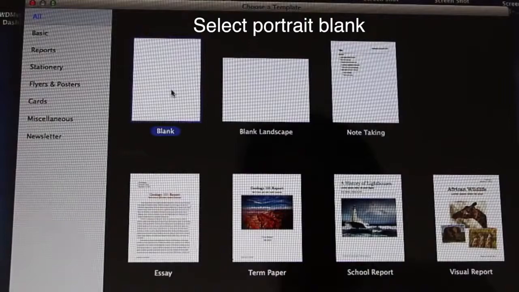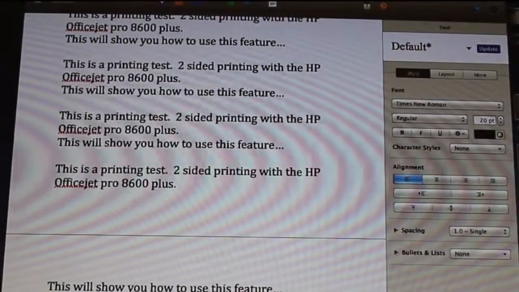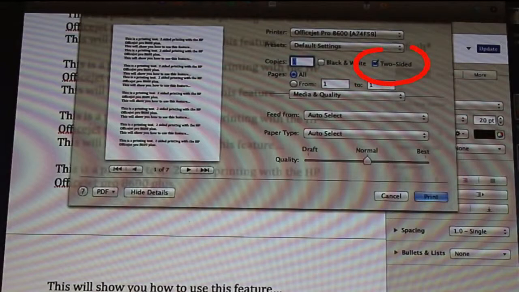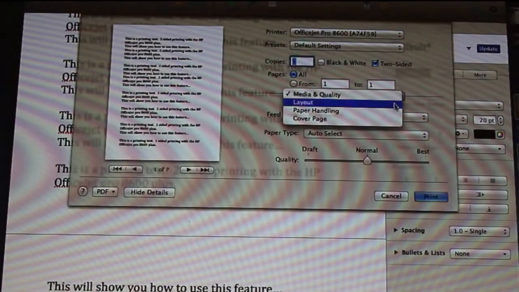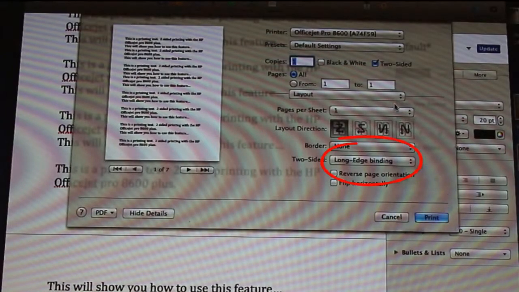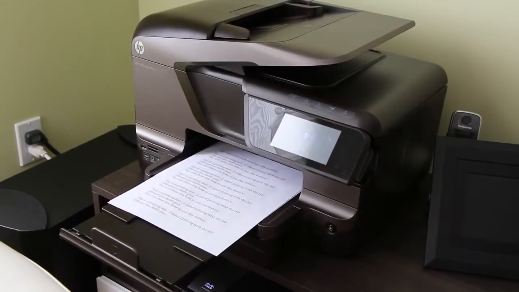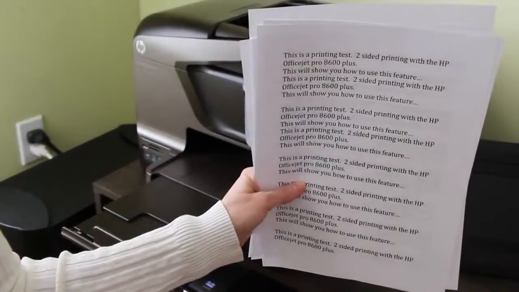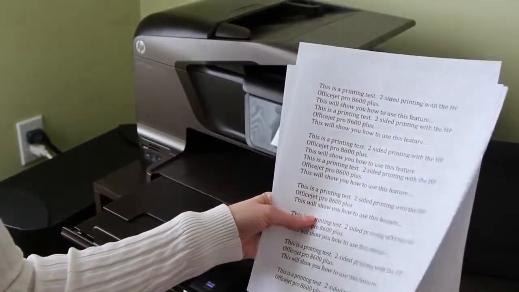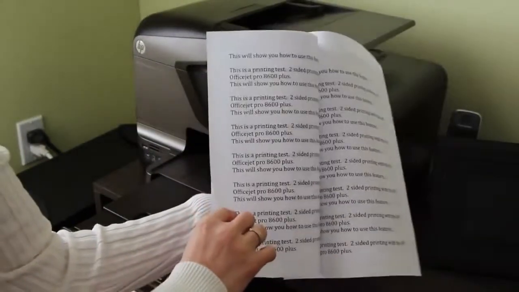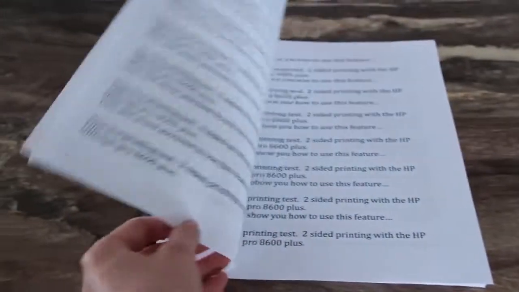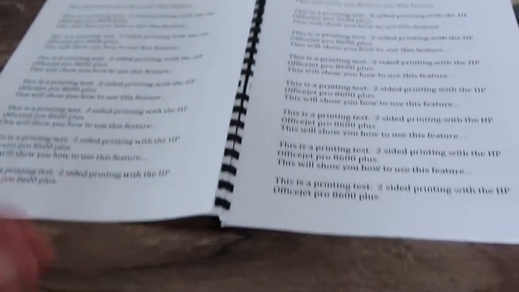First, let's see how to use two-sided printing in portrait mode. Select two-sided and let's begin with the long edges binding. As you can see, binding your document on the long edges makes perfect sense. I didn't bind the document, but it would be this way.